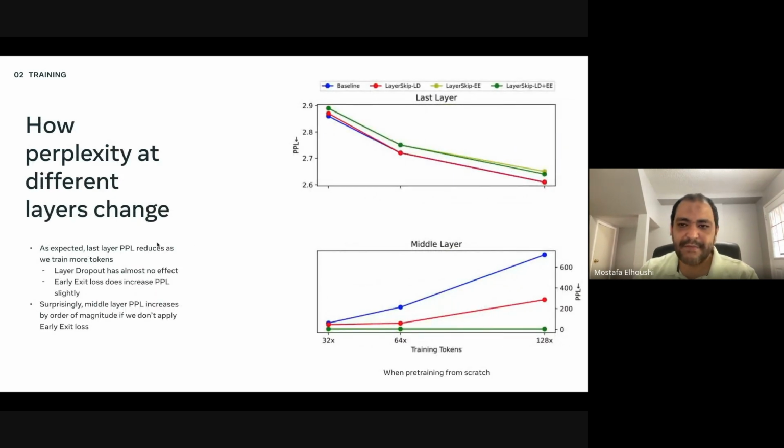Okay, this is just an ablation study where we train from scratch and get the perplexity of the last layer and the perplexity of the middle layers. I think this is a 32 layer model. This is the perplexity at layer 32 and the perplexity at layer 16. And the x-axis is the number of training tokens.